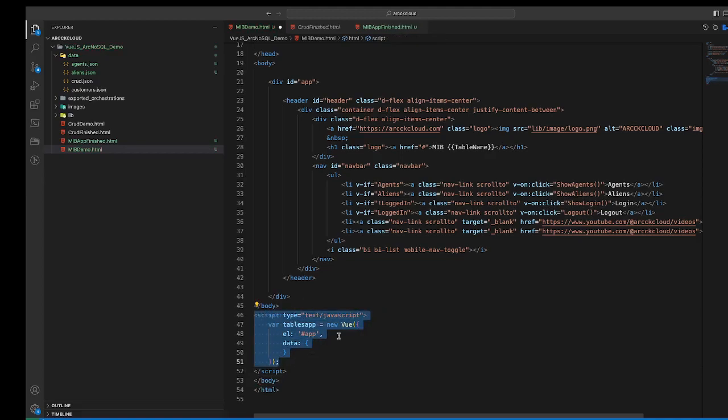Okay, so this is the basic JavaScript for the view. So mib app is equal to new Vue, and then you define the element which it will operate on, and then the data node, and then we'll do the methods.